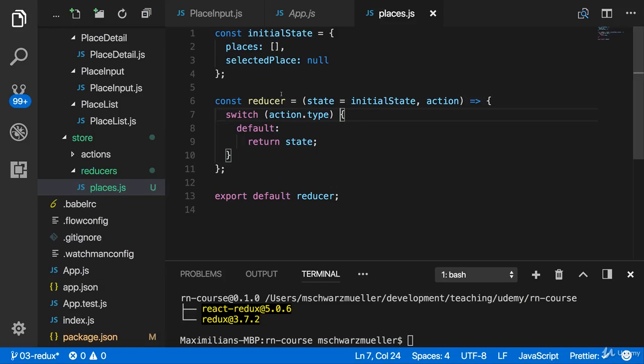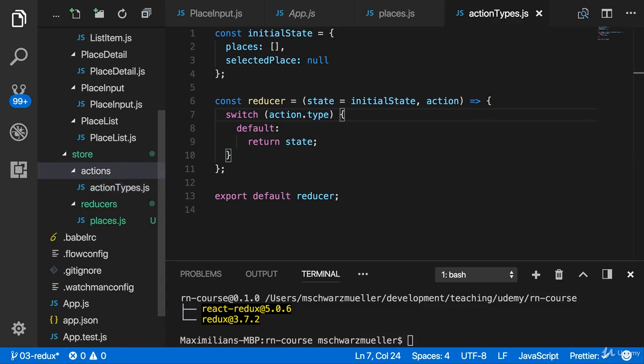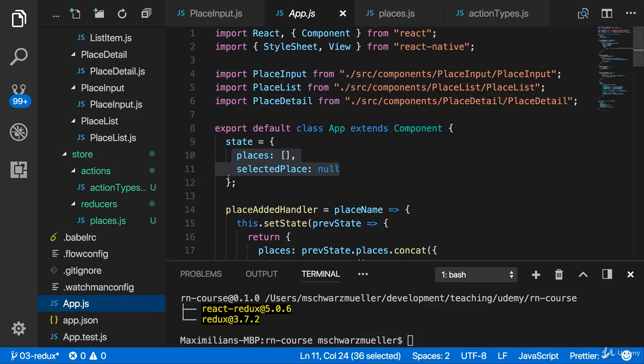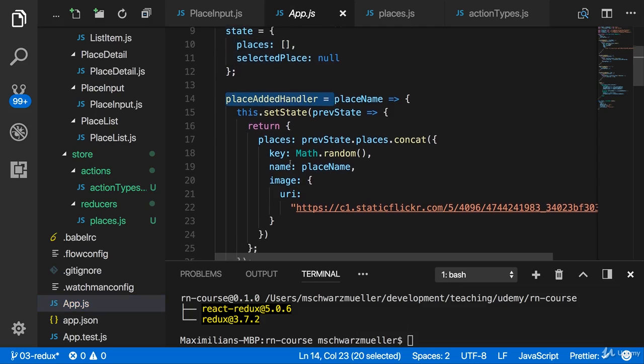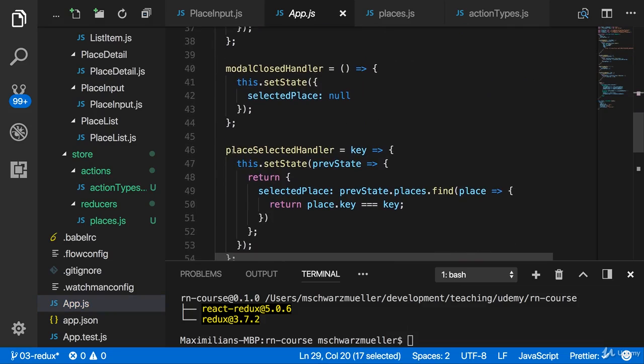In the last lecture, we installed Redux and React Redux and started creating the reducer. Let's now add some actions. For that, in the actions folder, I'm going to add a file named action types. Here I want to define all the action types I know. And for our application, I can think of 3 action types we need right now. One for adding a place, one for deleting a place, and one for selecting a place.